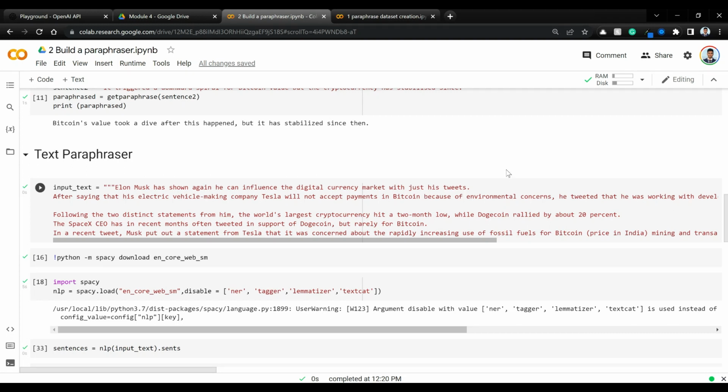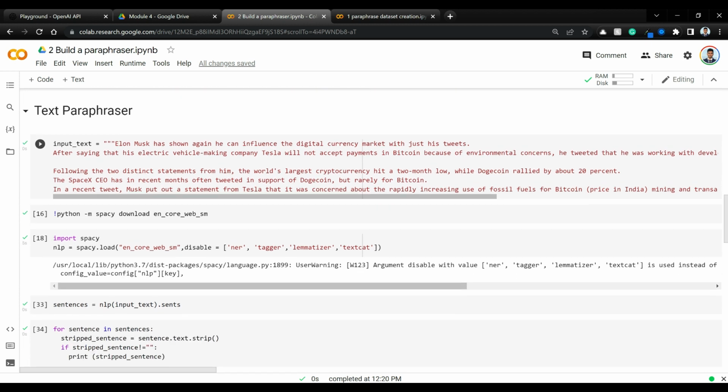So let's see how we can build a text paraphraser. Essentially, what we are going to do is take the full text, convert it into individual sentences using the spaCy library, and then paraphrase each sentence in parallel, then combine and merge the sentences back into the full paraphrased text. So that's essentially what we are going to see.